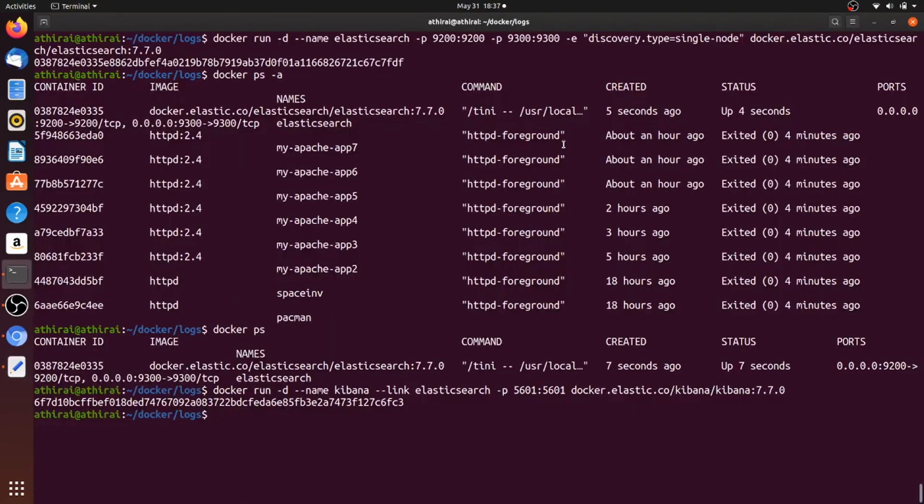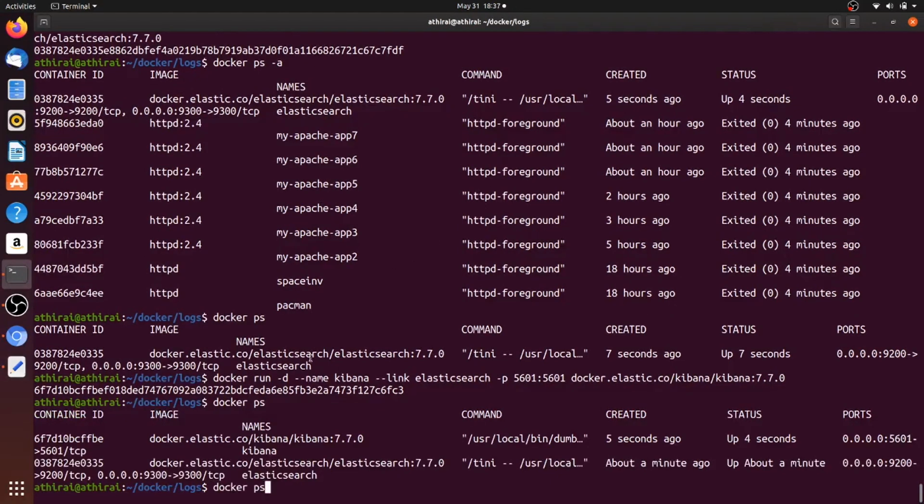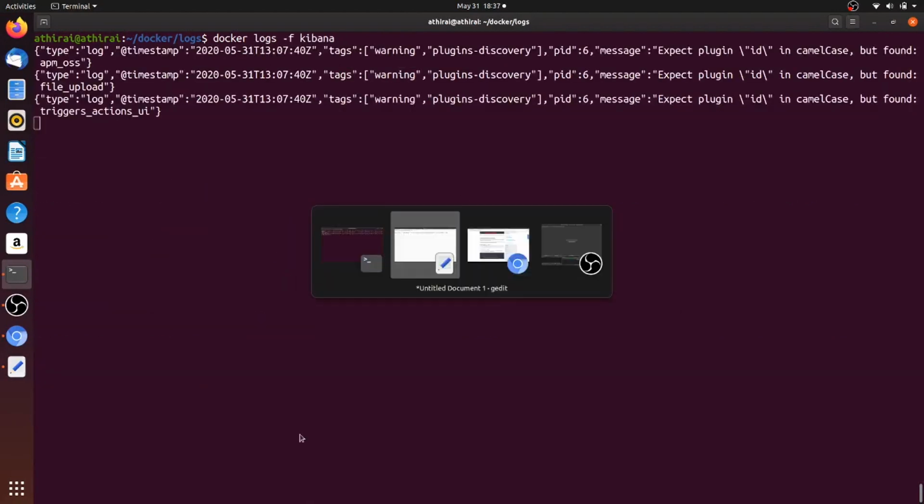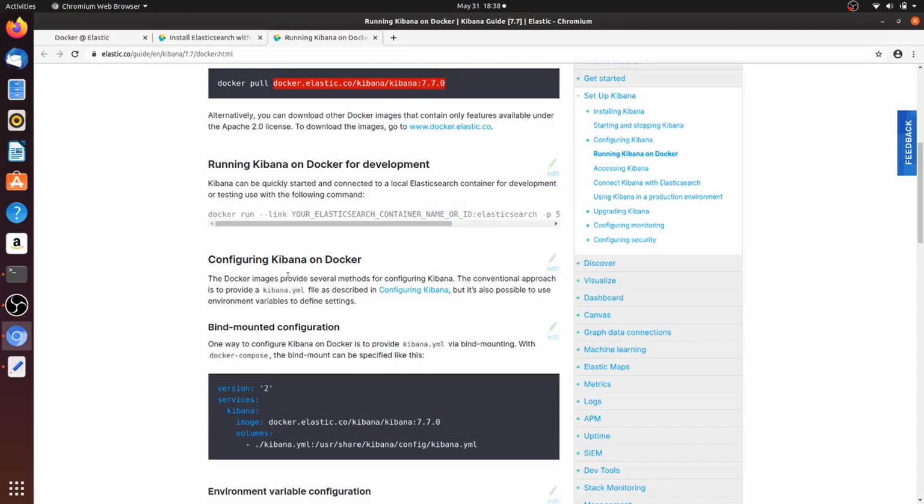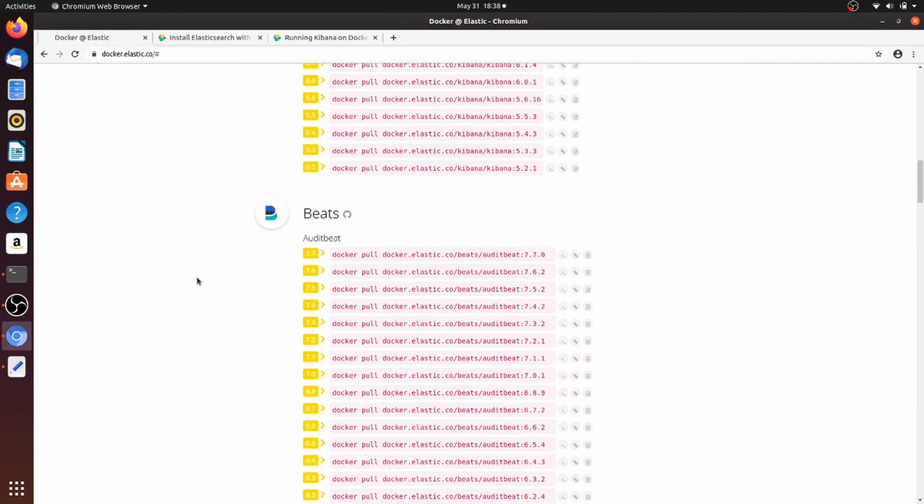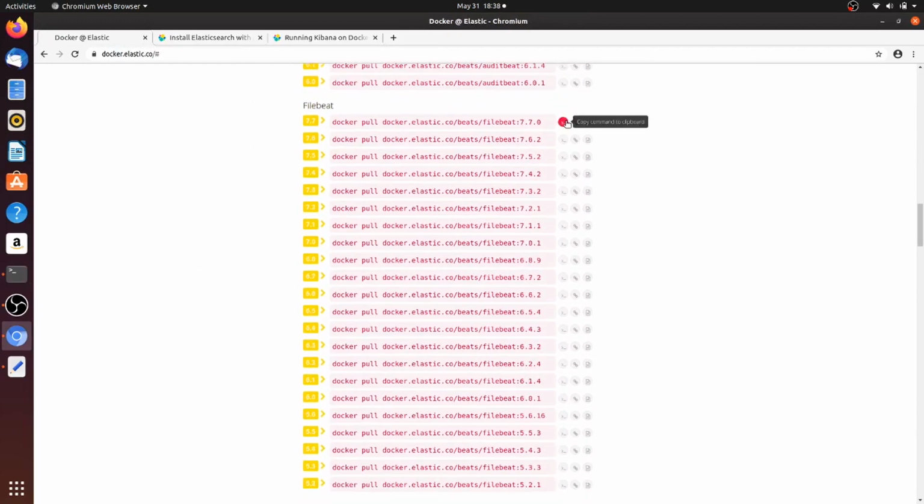Once Kibana is started, we will be able to access the UI. It will take some time to start. Meanwhile it is getting started, we will start the next container, which is our Filebeat. So let's go to the documentation of Filebeat.